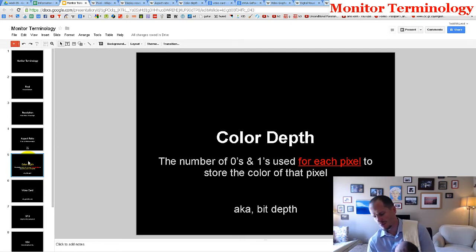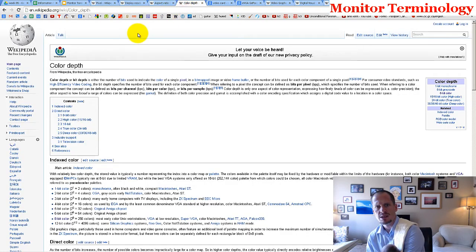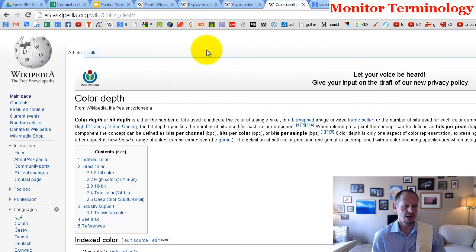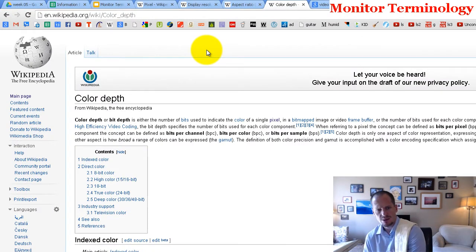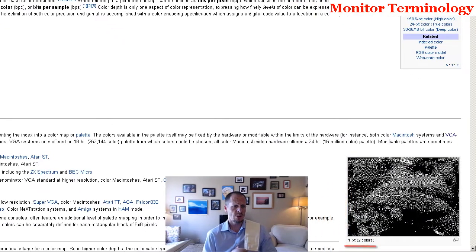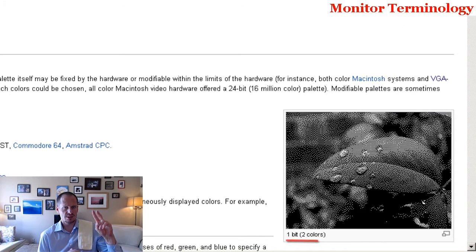And the number of zeros and ones that we use for each pixel is known as color depth, or also bit depth. If you look here in Wikipedia at color depth, you can see right down at the bottom that 1-bit color would be known as monochrome. If we have 1 bit stored for each pixel, then each pixel could be one of 2 colors, because 1 bit could store 2 messages. So each pixel could either be this color or that color. That would be like black and white or black and green, like the old monitors.